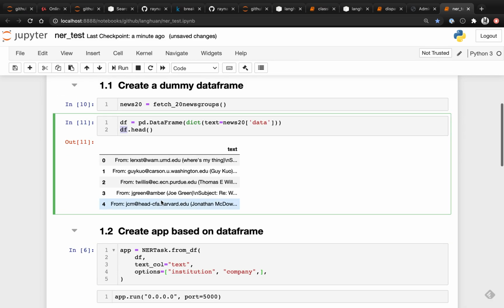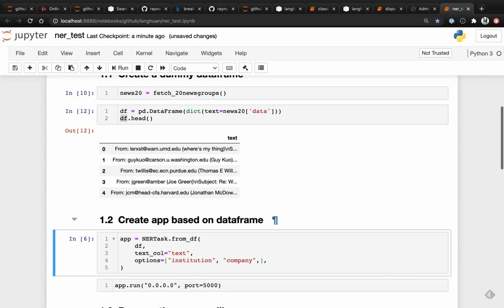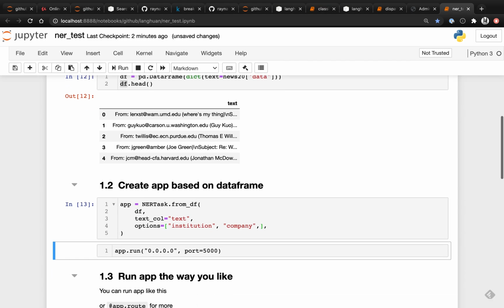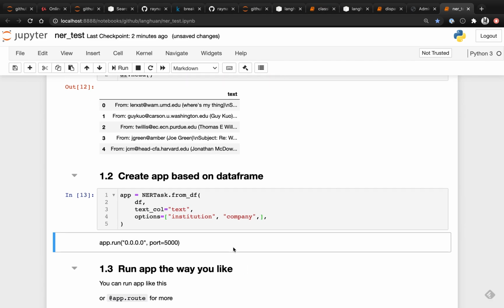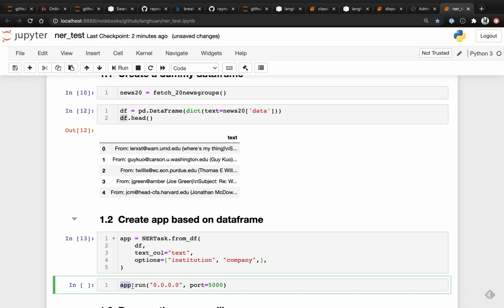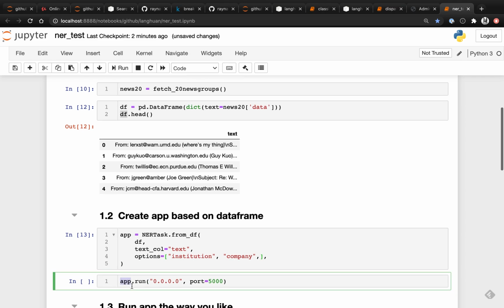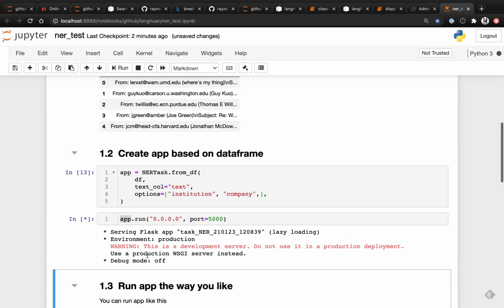And this is all you need to start a Flask application. You just run this from the data frame function. This is your data frame. This is the text column, which is the name of a text column. In this case, text. You can set options here. If you think you will miss some option, don't worry. We can reconfigure it later. This is a very standard Flask app, a simple one. You can just hit run.